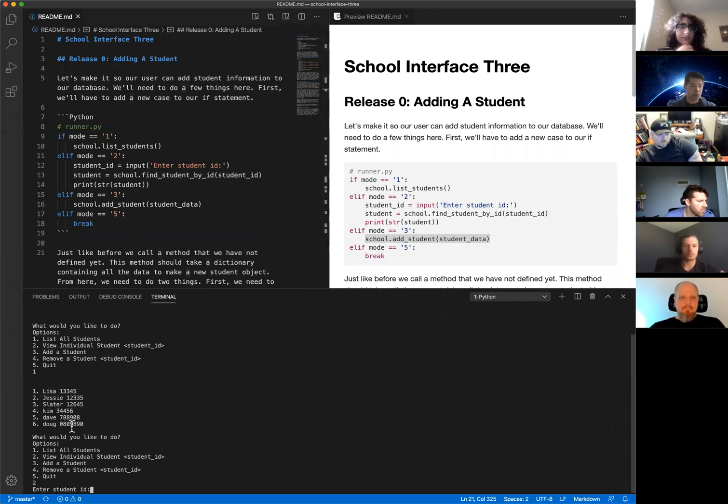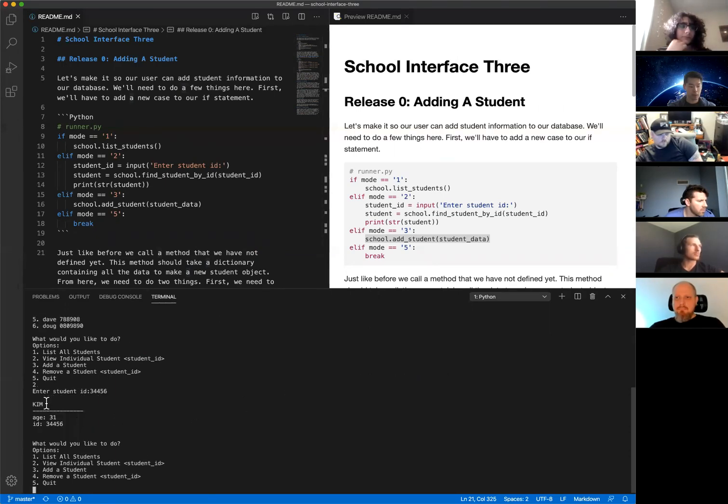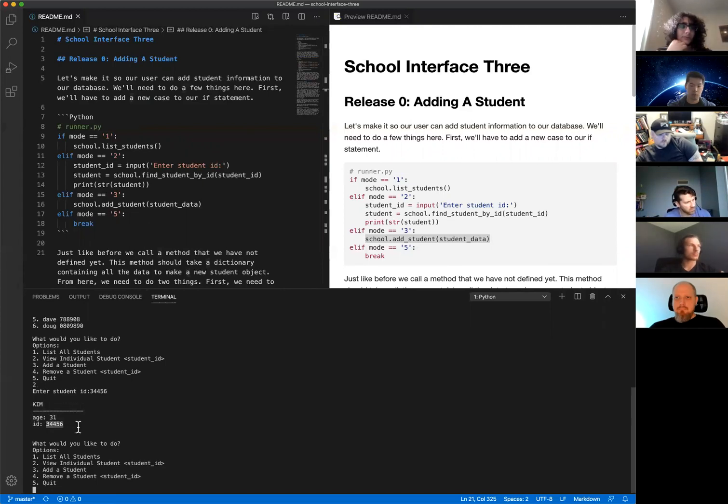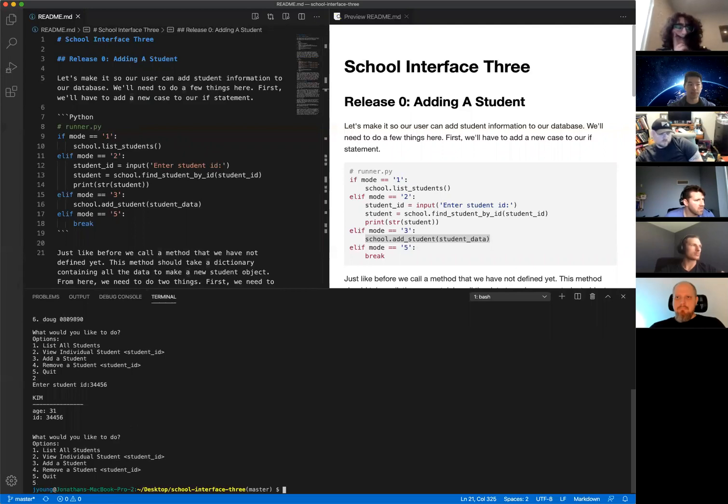by entering their student ID. So let's look up Kim. Kim is ID 34456, and there's a little bit of information about Kim. Kim is 31 with the ID number of 34456. And it doesn't look like I can add a student yet because that's where we're going to be going next. I can't remove a student because that's where we're going next. And finally, I can quit, and then it goes away.